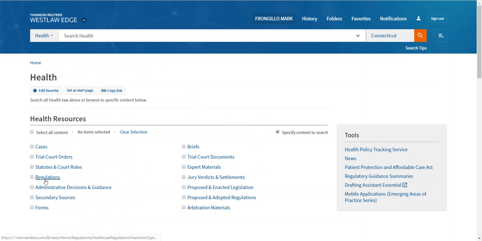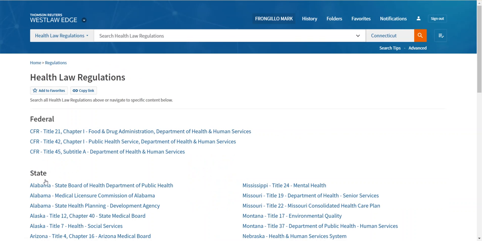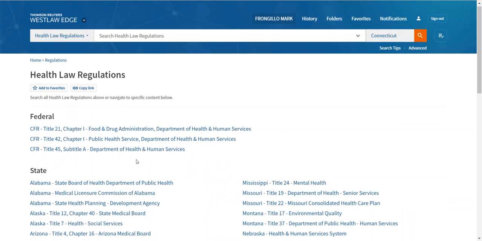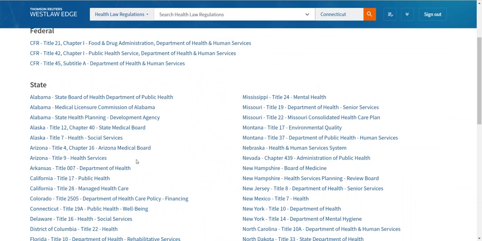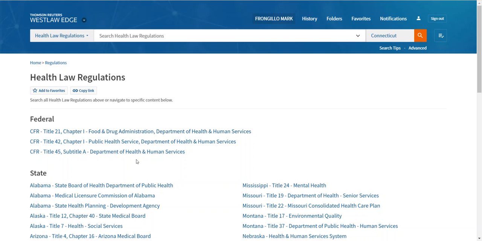Now, back at the health law homepage, if I click on regulations now, here are all the federal regs relating to health law. Here are all the state regs relating to health law. Just a real easy way of getting to your specific state's resources.